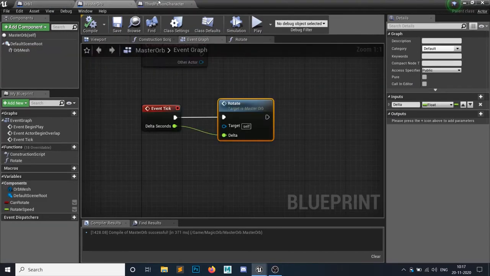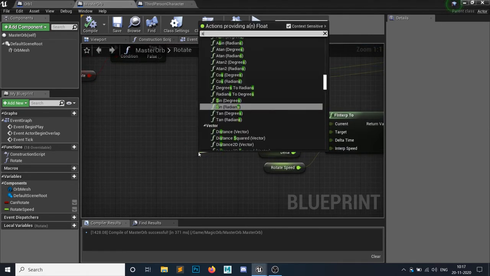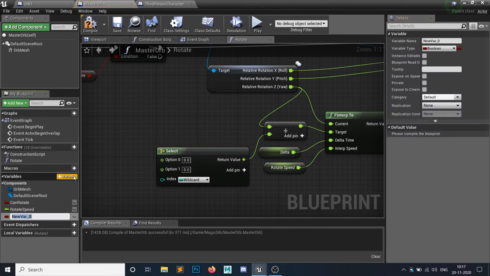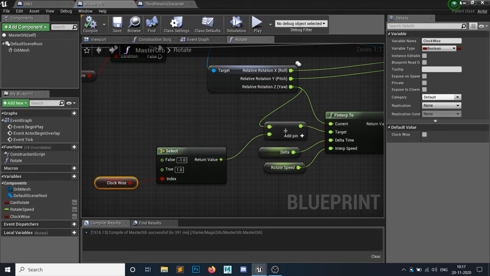Next thing is in the rotation part, yes, master orb rotate function. Let's select it and let's make a new variable, clockwise or anti-clockwise. So if it's clockwise, then it will rotate to plus. If it's anti-clockwise, it will rotate to minus. So +1 and -1. Okay, so let's check it out.